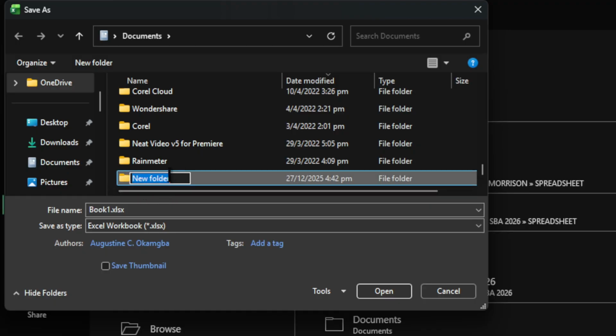And the text will be highlighted. It means it is ready to work on. If you notice that the cursor is blinking, it means I can delete that text by pressing the backspace button on the keyboard, and I can type in the name of the folder I want to create. So now I want to create a folder called AC, I'll use capital letters, AC Okamgba SBA 2026. Okay, so just do it like that so that you don't forget your work.